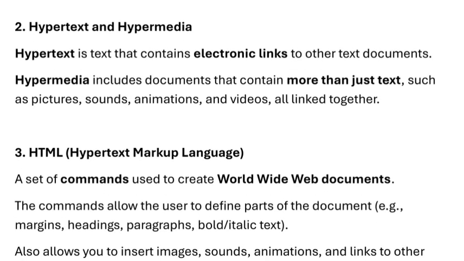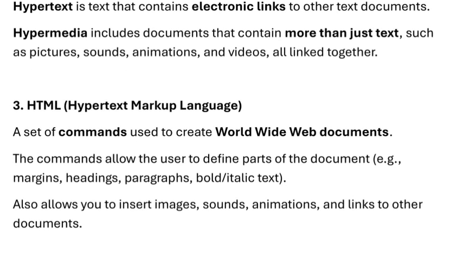2. Hypertext and hypermedia. Hypertext is text that contains electronic links to other text documents. Hypermedia includes documents that contain more than just text, such as pictures, sounds, animations, and videos, all linked together.